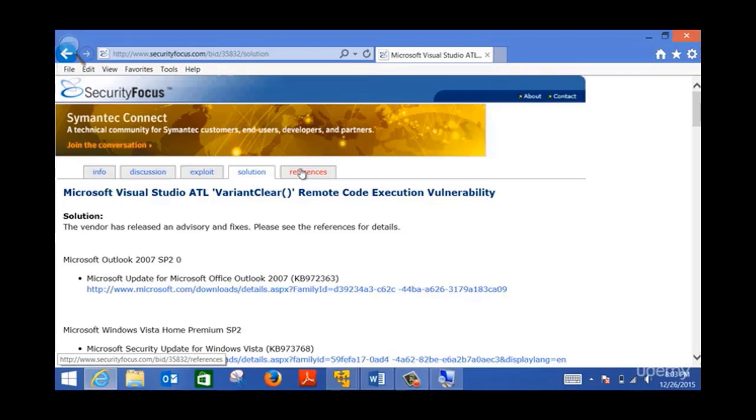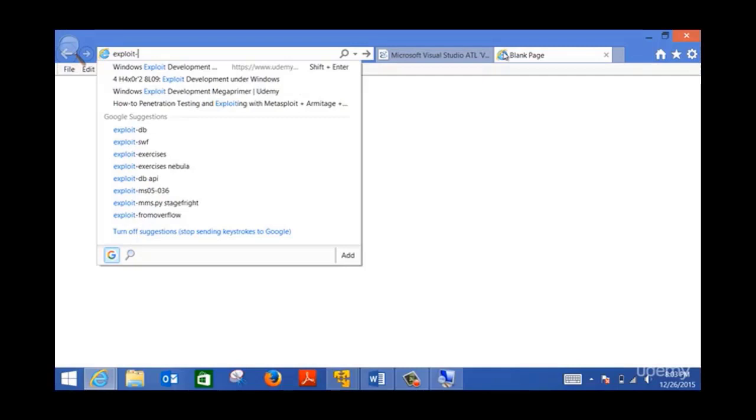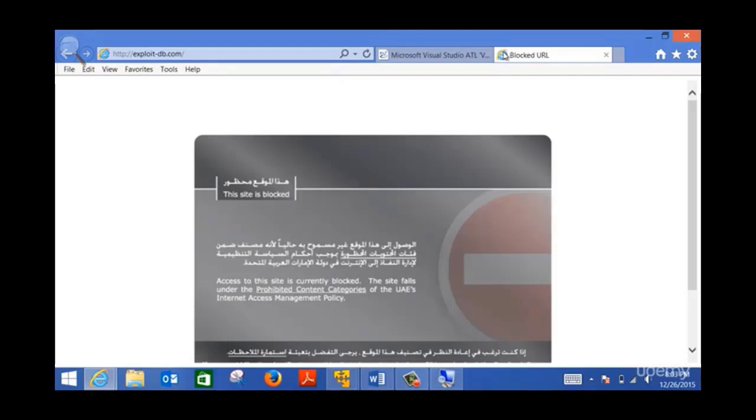Okay. Another website that also gives this kind of information is called exploit-db. So exploit-db is a website. Yeah, it's blocked here. Let me show you how it looks like.